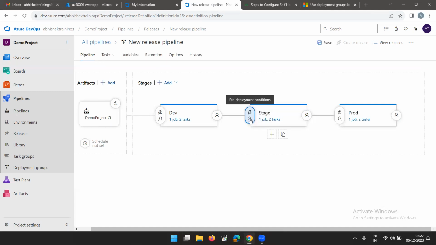Or sometimes what happens, you don't want it here, you can remove this also. But in production, without a manual intervention, you will not deploy. So either you can give a post-deployment condition here after completing this stage, so that before going to the production, it will ask for a manual intervention. Or you can give it in the pre-deployment condition of the prod. Similarly, the pre-deployment condition you have given for manual intervention, you can give here also in the post-deployment condition of the dev. Both will work the same.